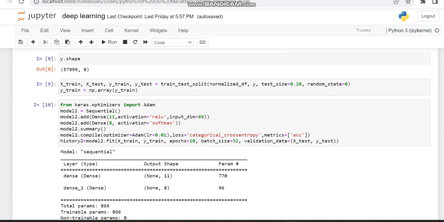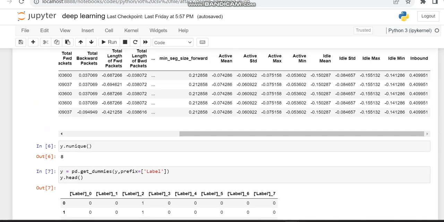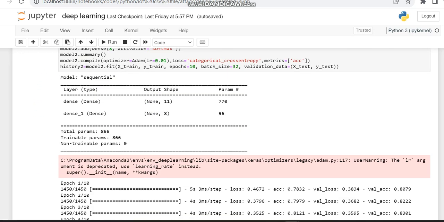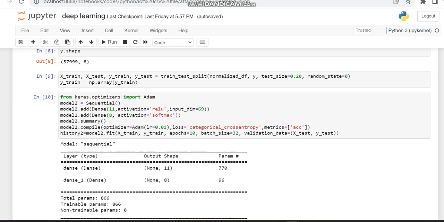Then we import the layers of the artificial neural network from scratch. For that we import Adam. The layers we use in the artificial neural network are the initial sequential layer and two dense layers. In the first dense layer the number of hidden units is 11, the activation is ReLU, and the input dimension is 69. The 69 comes from the data set. In the last dense layer we give 8, since we have 8 classes, and the activation we selected is softmax.